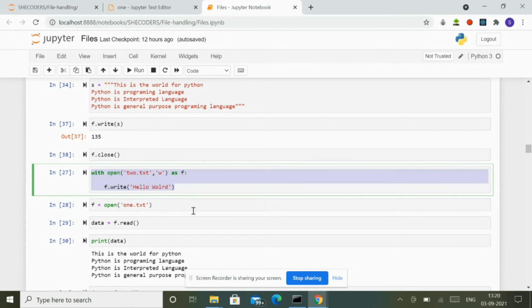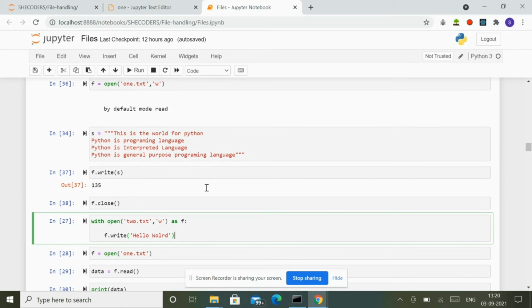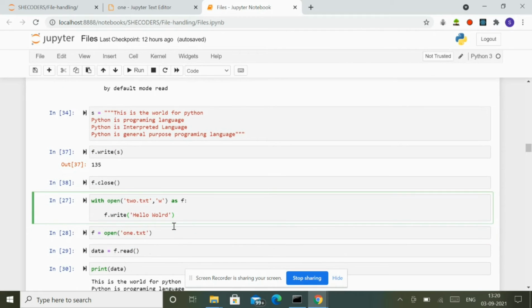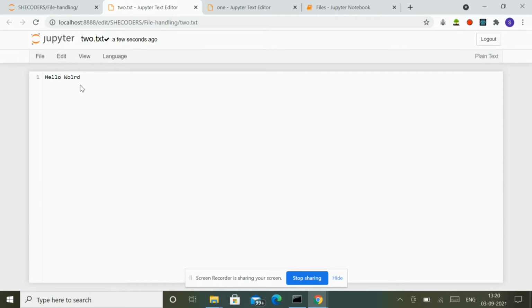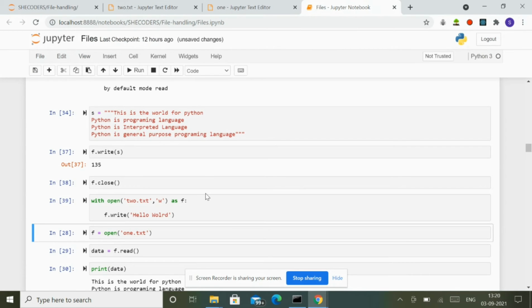Now we create another file, namely 2, in the same W mode, and this is another method you could have used to write inside the file. Instead of opening it separately and writing again, you could have directly written with open and written the data into it. Now if you check, there is another file named 2.txt and hello world is written inside it.